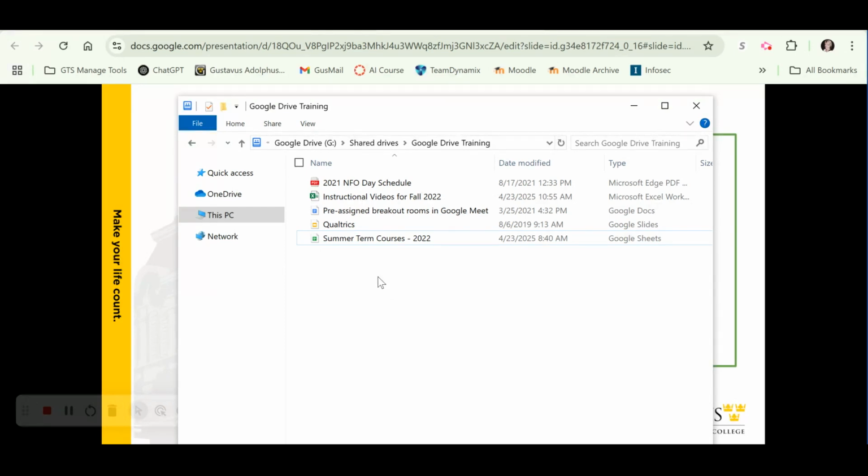Find and double-click the file you want to open. The file will open in its associated desktop application such as Microsoft Word, Excel, PowerPoint, or Photoshop. In this example, I will open an Excel file.